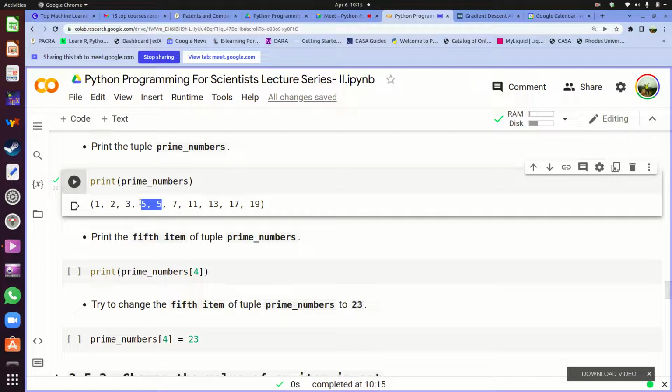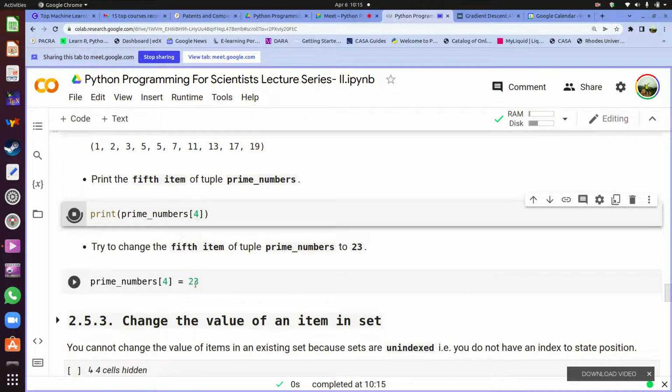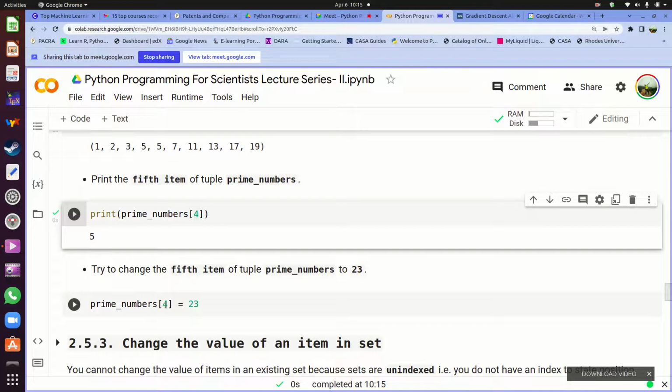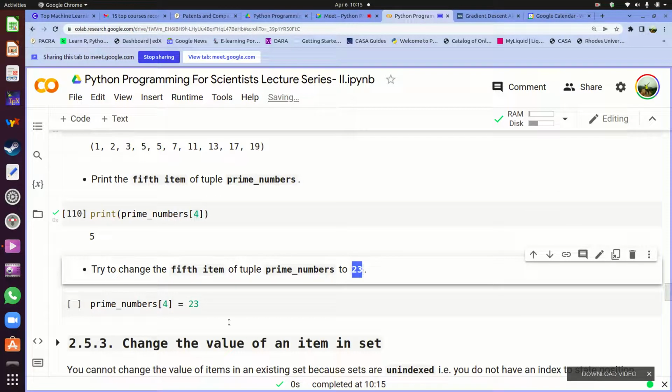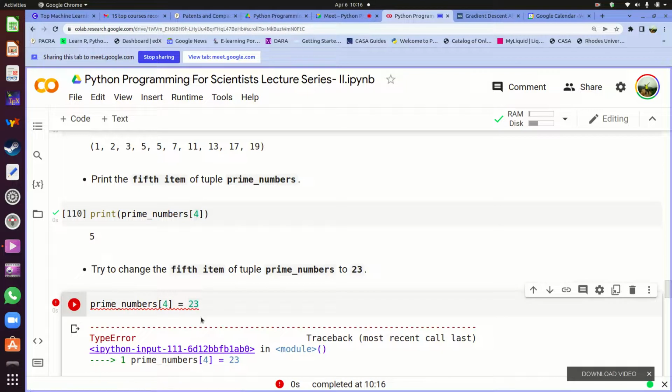So if I want to change that 5 and add another prime number instead of the 5, for example, I access the fifth item, which is a 5. Then I want to change the value of the fifth item in the tuple to another prime number. In this case, I want to change it to 23. Okay, so I try to do this. I know it's not going to work. I start with the name of the tuple, then the position of the item I want to change, then I assign that position a new value, which is 23. If I run this, the process is going to fail.